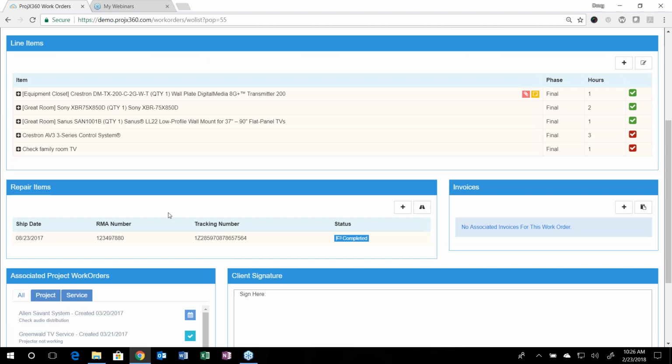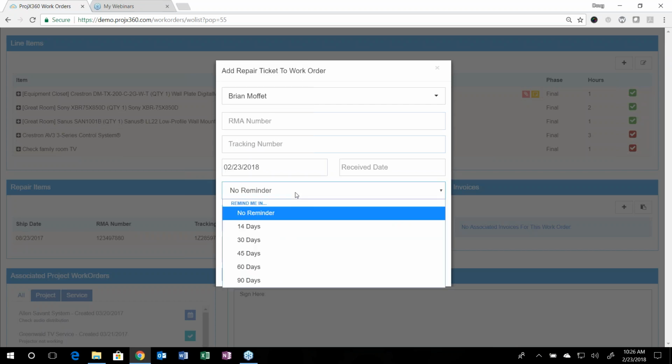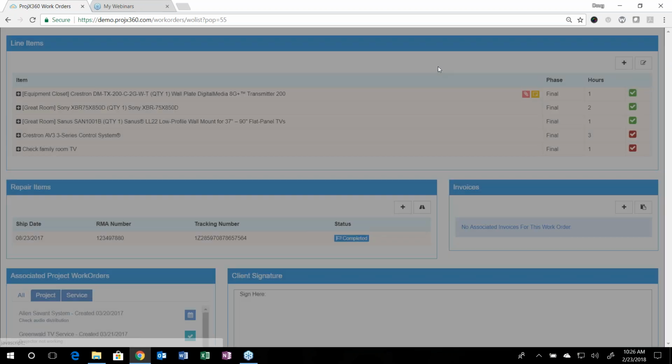If this was a service work order and something needed to go in for repair, you can create a service repair ticket right here. So if you click on the plus symbol right here, you can type in the RMA number, the tracking number, the date you're shipping it out, and then you can set a reminder for one of these time frames, so that if you don't get it back, it'll send you a notification to follow up with the manufacturer so it doesn't fall through the cracks.